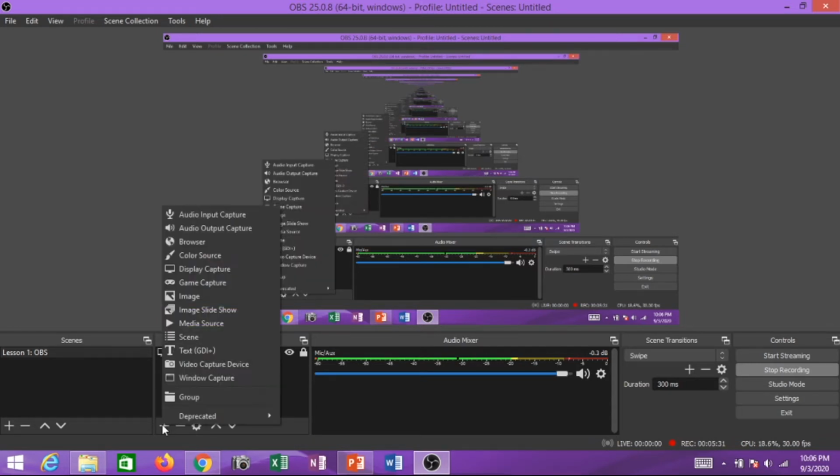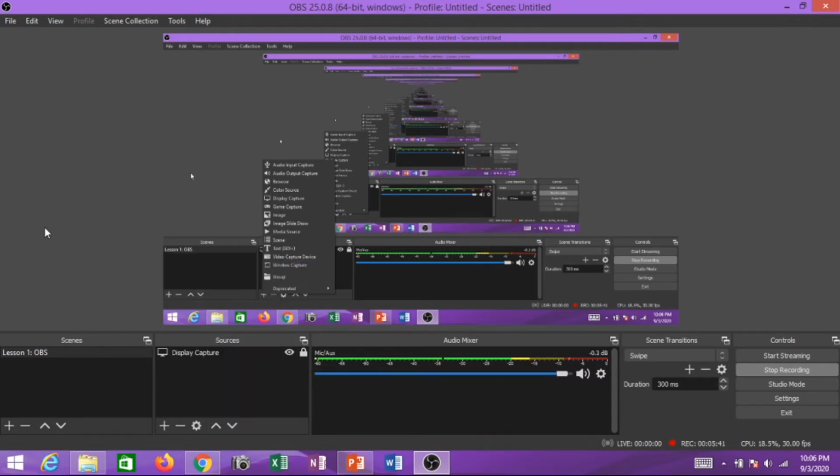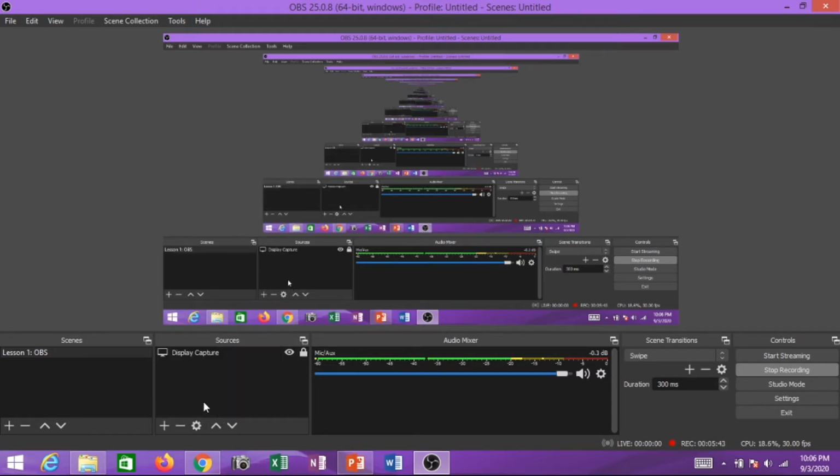But if you want to show only a part of the website or a part of your presentation, then you can make use of window capture. But that's not our topic for today, so let's just focus on the display capture. Since you will be showing your PowerPoint presentation, or the one that you prepared prior to this, you can make use of the display capture.